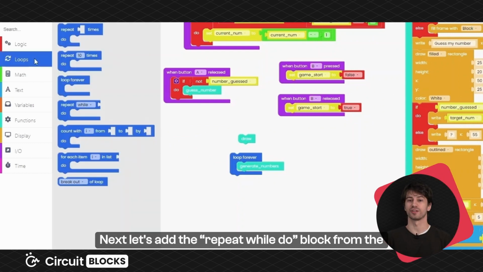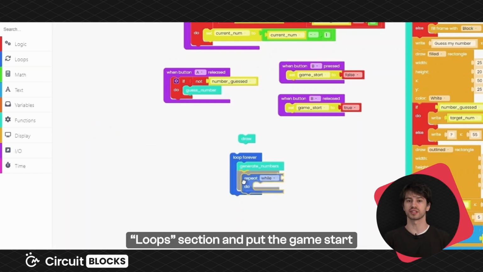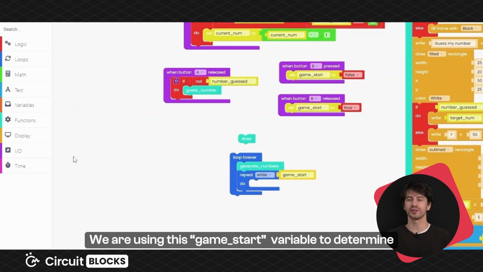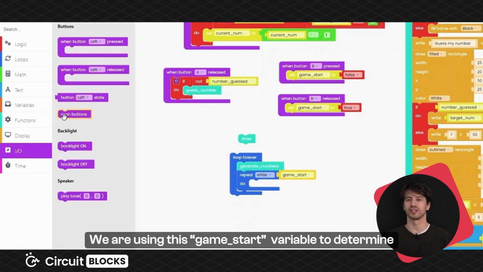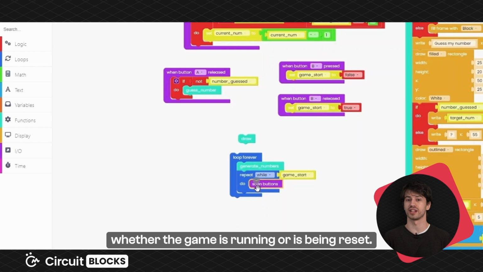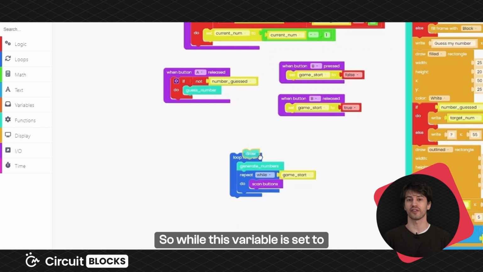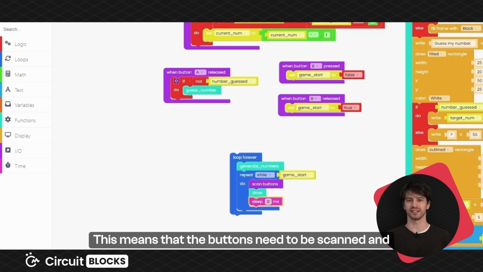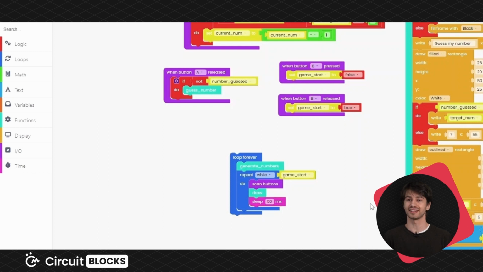Next, let's add the repeat while do block from the loops section and put the game start variable inside the while statement. We are using this game start variable to determine whether the game is running or is being reset. So while this variable is set to true, the game should be running. This means that the buttons need to be scanned and the draw function needs to be triggered. Add these blocks and put a sleep 50 milliseconds block as well.